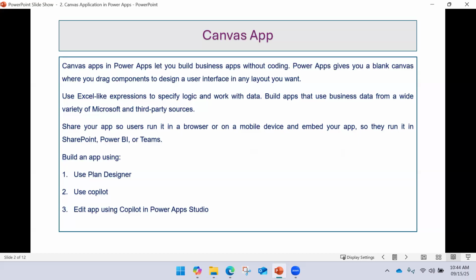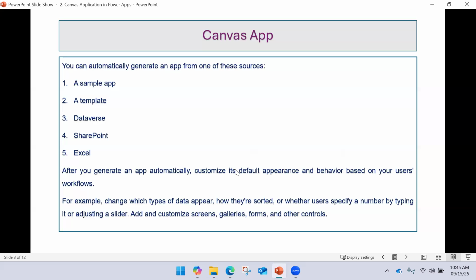So you will be able to build the application using the Copilot also, or you can build your own application from scratch. So we are going to start our journey with scratch development. That is always better to understand the technology.